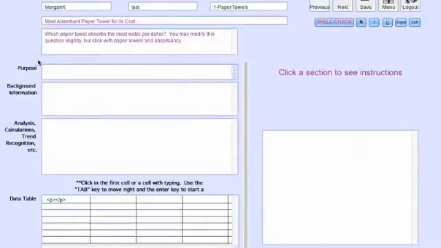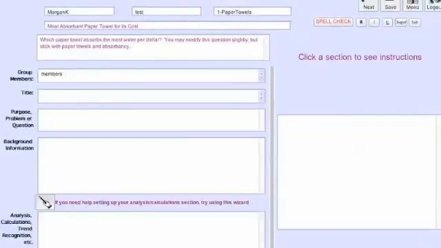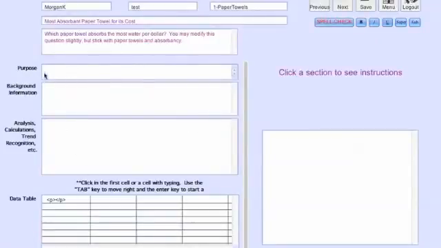So the box where they put in their group members' names, they don't need that information for this next step of the design process, so it goes away. They can always get back to it by going previous, but for this step, you'll see the purpose that they've already put in, the background information, and the analysis section that they have already designed in the previous screen. And now they can design their data table.